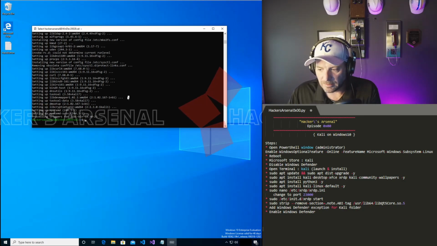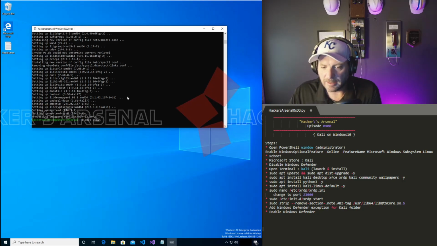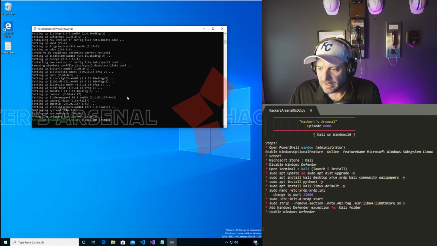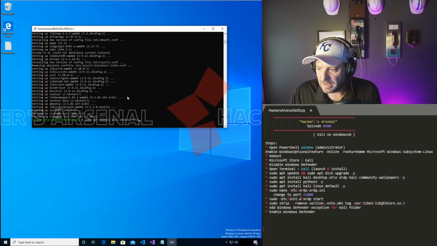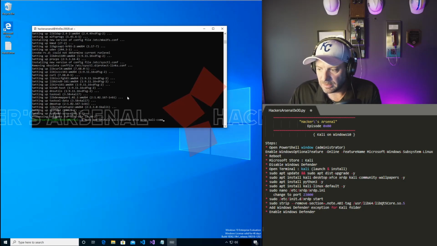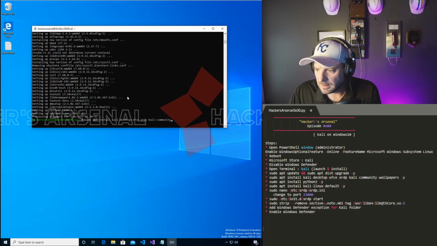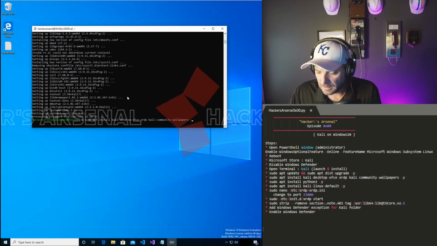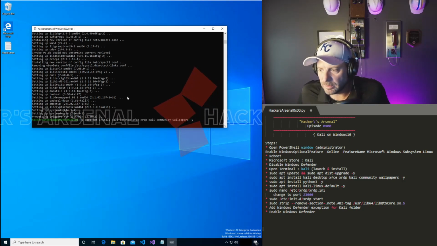We're going to once again do a sudo apt install. This time we're going to do Kali desktop Xfce, Xrdp, and Kali community wallpapers. So let's go through that command real quick again.